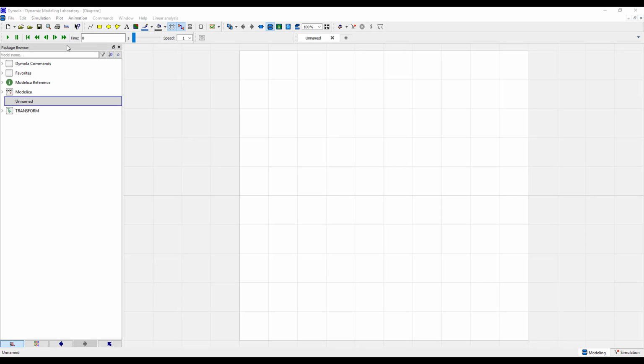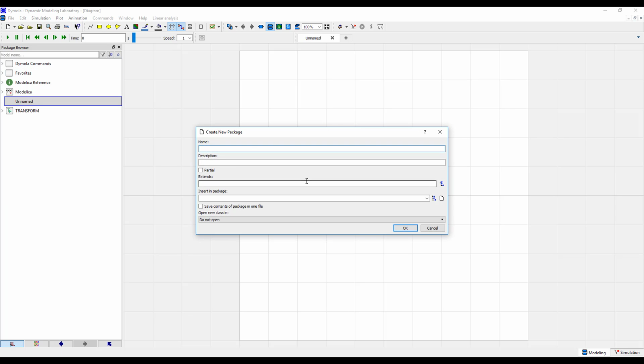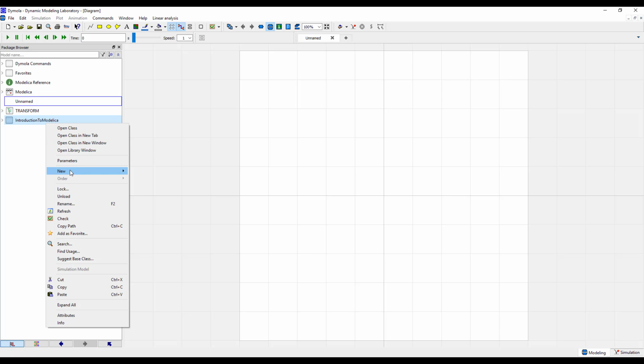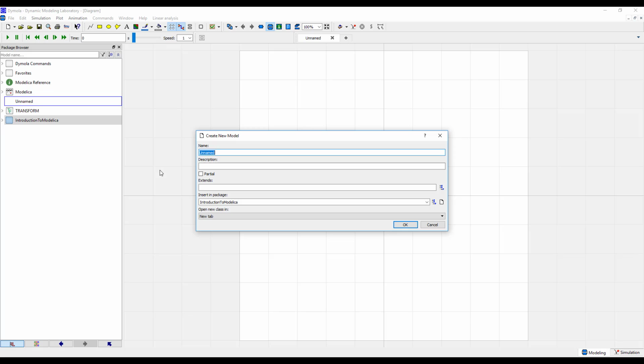Let's start by creating a new package where we can save our work. Go to File, New Package. We'll call it Introduction to Modelica. Within the package, let's create a new model. Right-click, New Model. We'll call this one Lorenz System. Click OK.